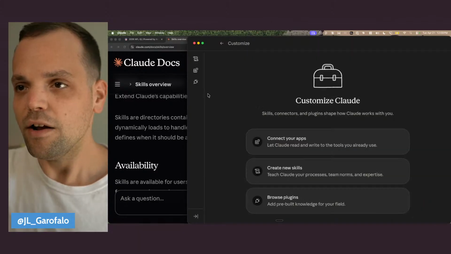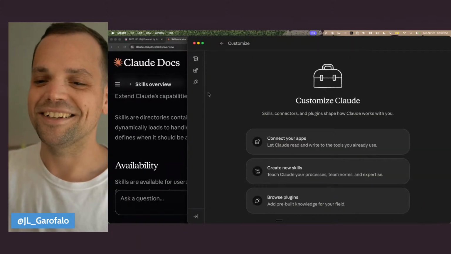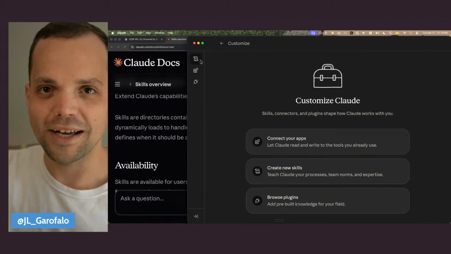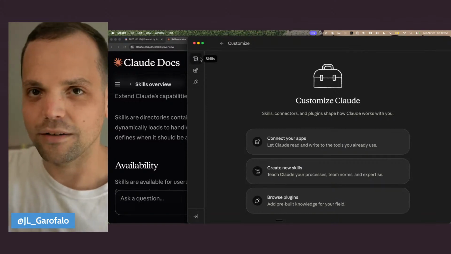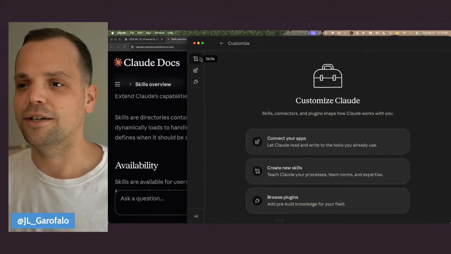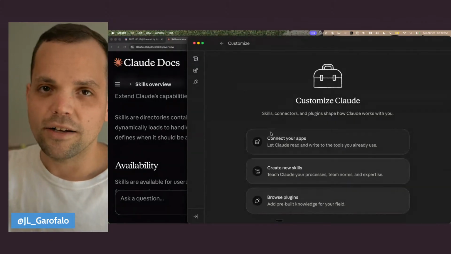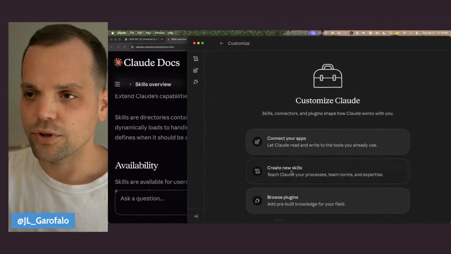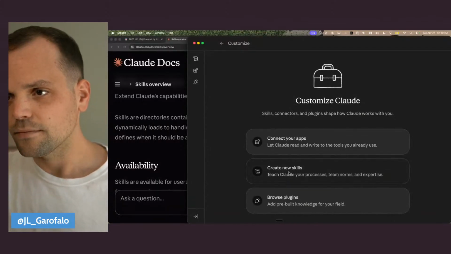So if you haven't been there before, you might not know, but it looks different than it did before. There's a customize section. Maybe you need to re-download Claude if you haven't, or update it. But once you hit that customize tab and you come down here, you can see it says create new skills. And we're going to live in here.